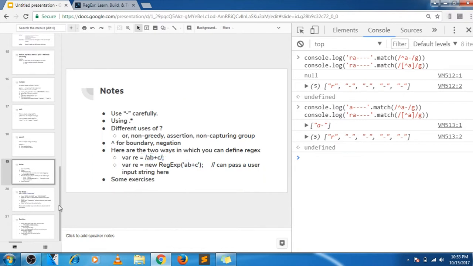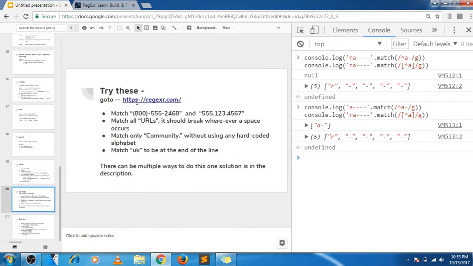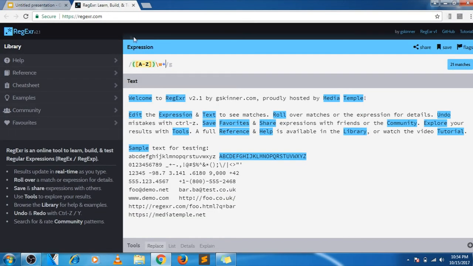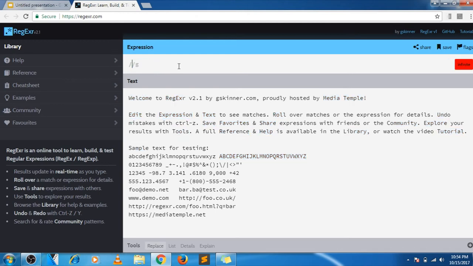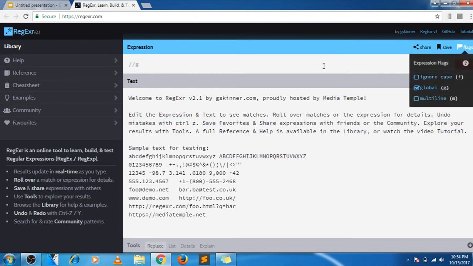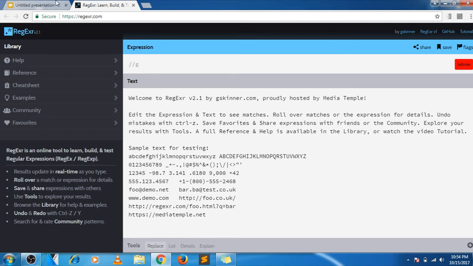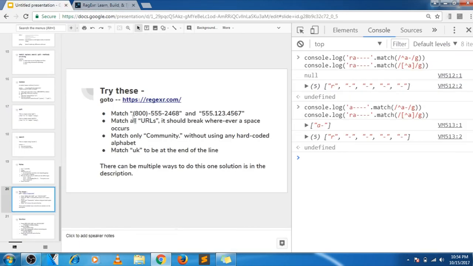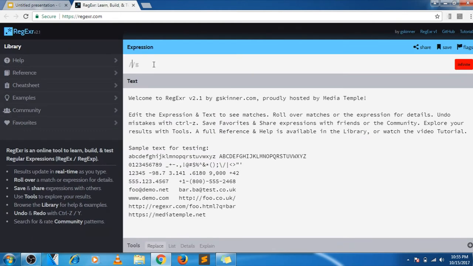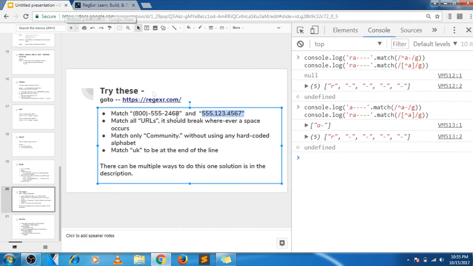Let's see some practice problems that I want you to do. I want you to visit this site. When you visit this site, you'll see this default string over there. Just remove the expression and then add flags according to your needs. The examples that I want you to write a regular expression for: I want you to match these and these using one regular expression. So create a regular expression over here that will match both of these.